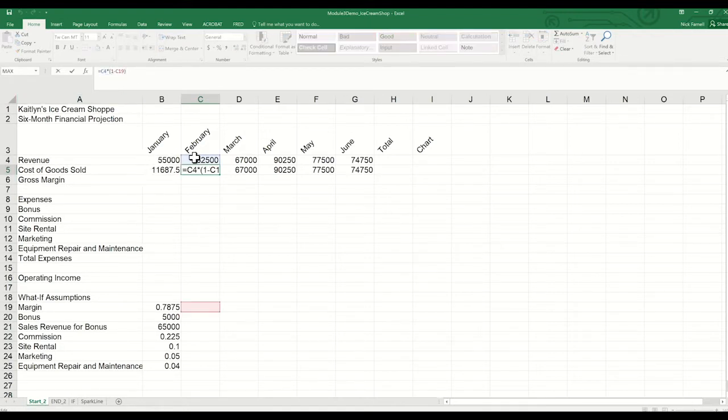So rather than B4, now it's saying C4, which is correct, but 1 minus C19. We don't want 1 minus C19. We still want to refer back to that original cell. So I'm going to delete these, and we have to use absolute references here. So we don't want the B19 to change at all when we copy the formula over.